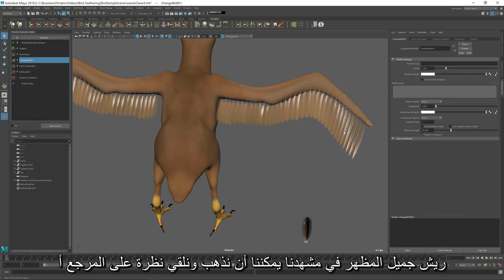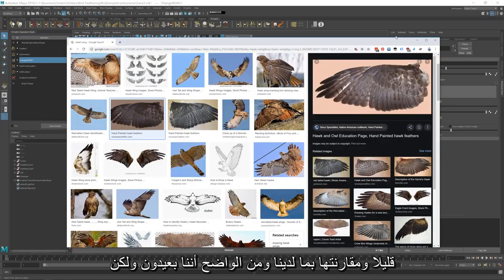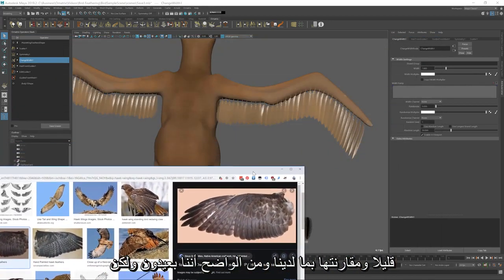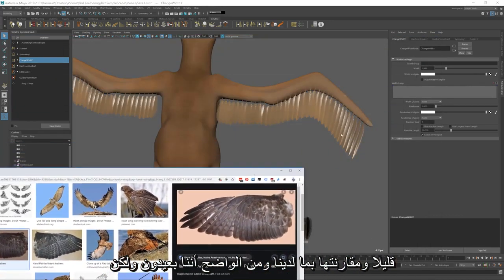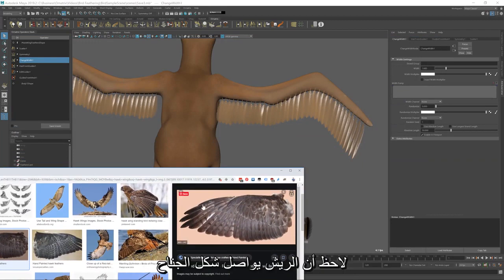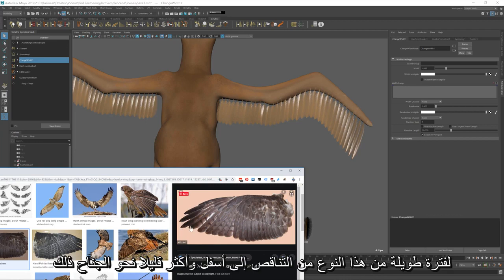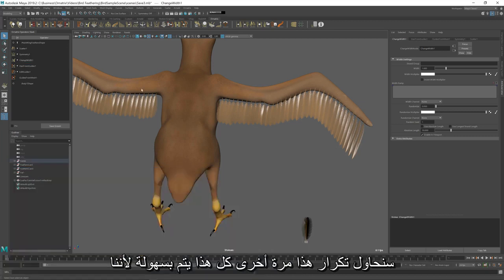So now that we have these good looking feathers in our scene, we can go and look at the reference a little bit and compare it to what we have, and obviously we are way off, but this is easily fixed, and that's what we're going to do now. So first thing to notice is that the feathers are continuing the shape of the wing itself, and then the next thing is that the length kind of changes from being very long to kind of tapering down and a little bit more down towards the wing. So we're going to try to replicate this.